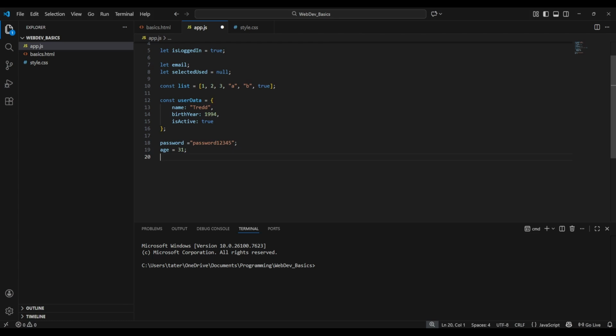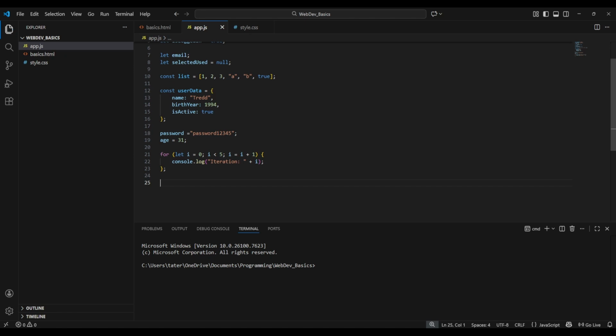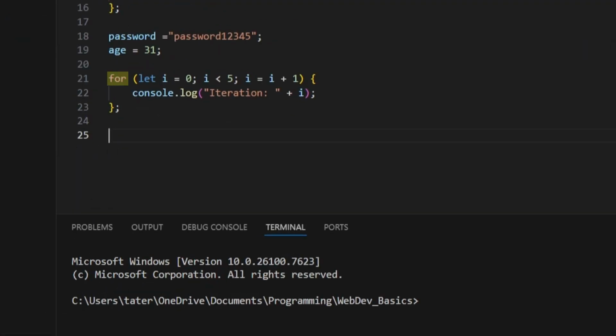The first type of loop that we'll talk about is called a for loop. Real quick, I'm just going to write out a for loop that will execute the same block of code 5 times. Let's break this down. We start with the for keyword, followed by an expression inside a set of parentheses, and then some curly brackets. Inside those curly brackets is the code that will run each time the loop executes.